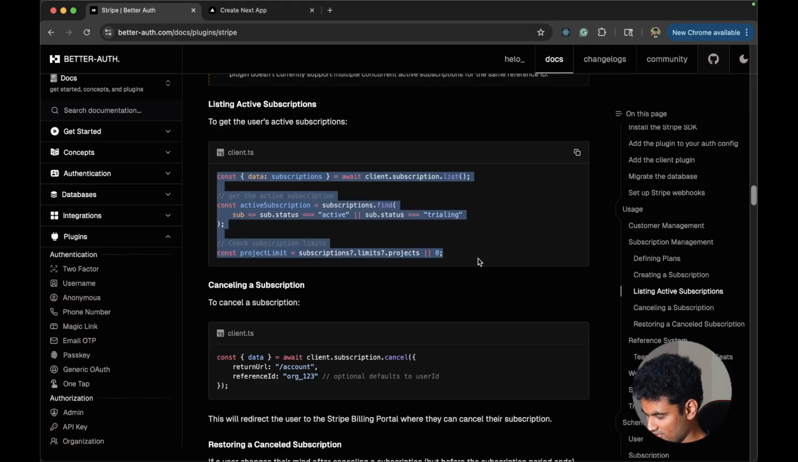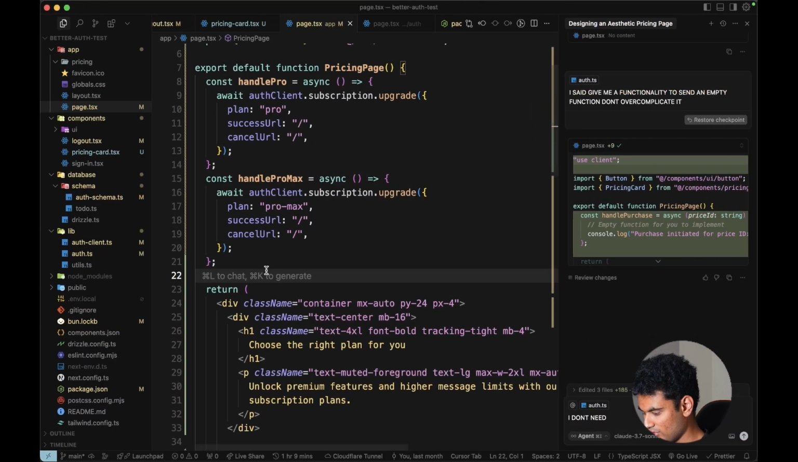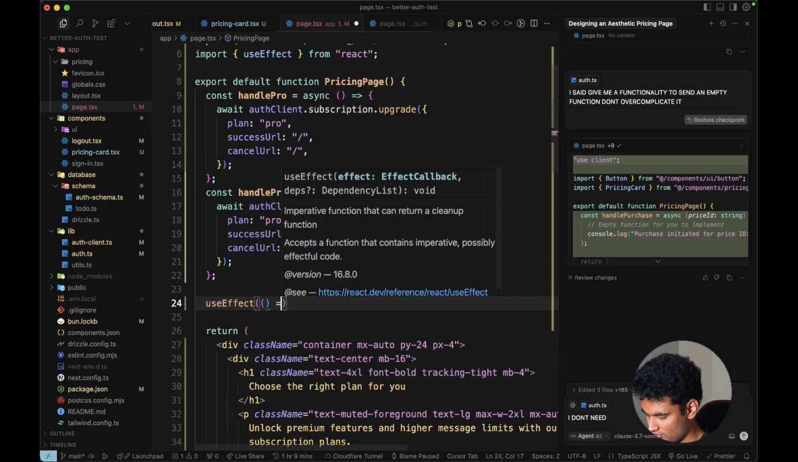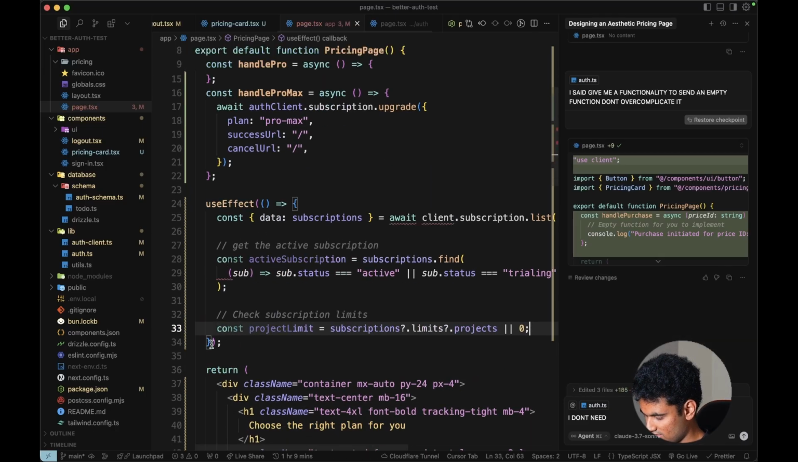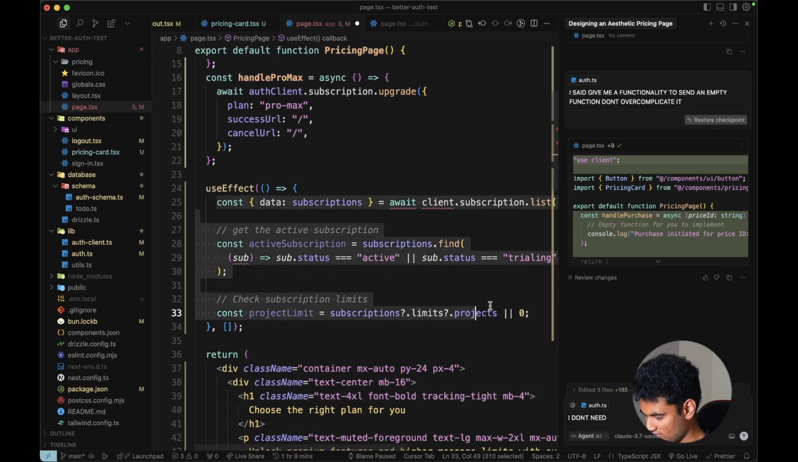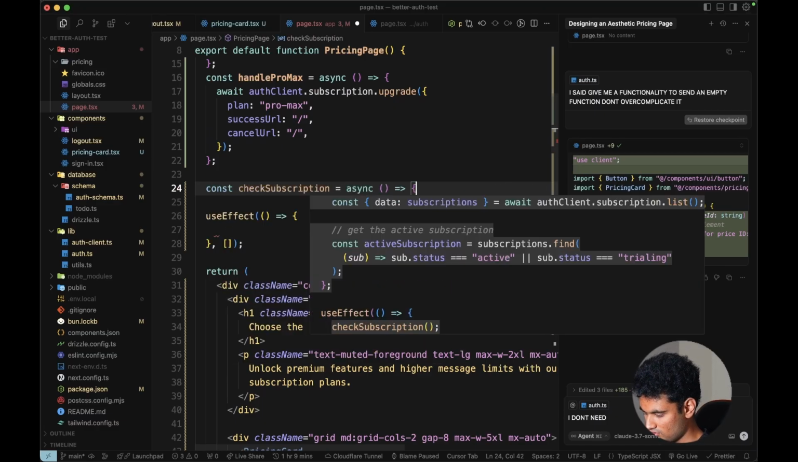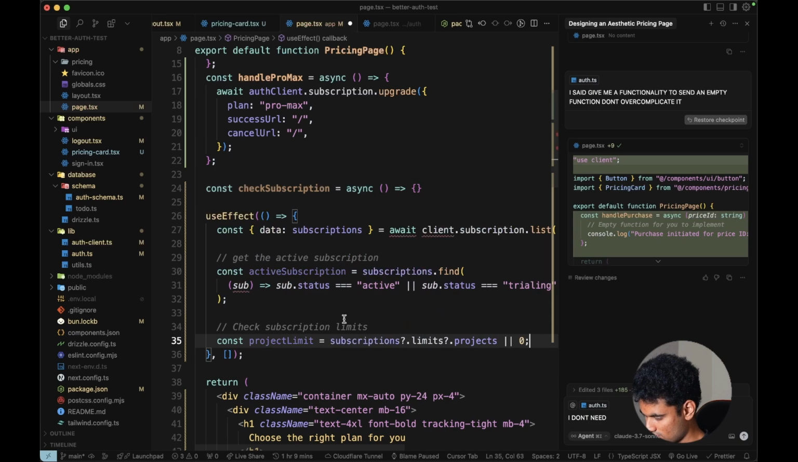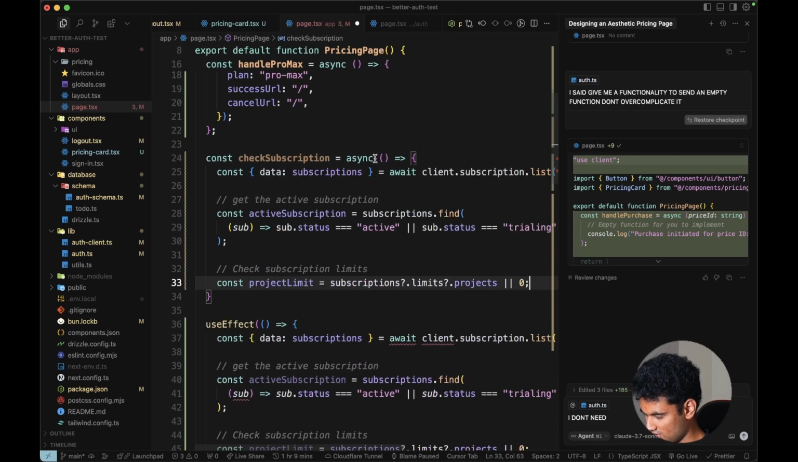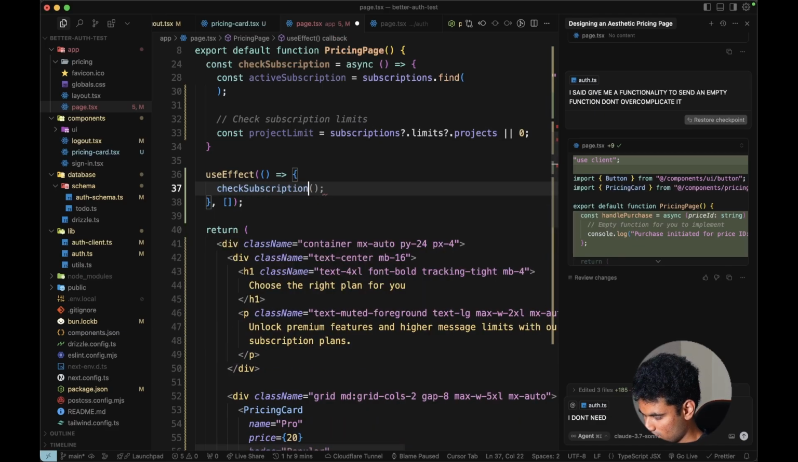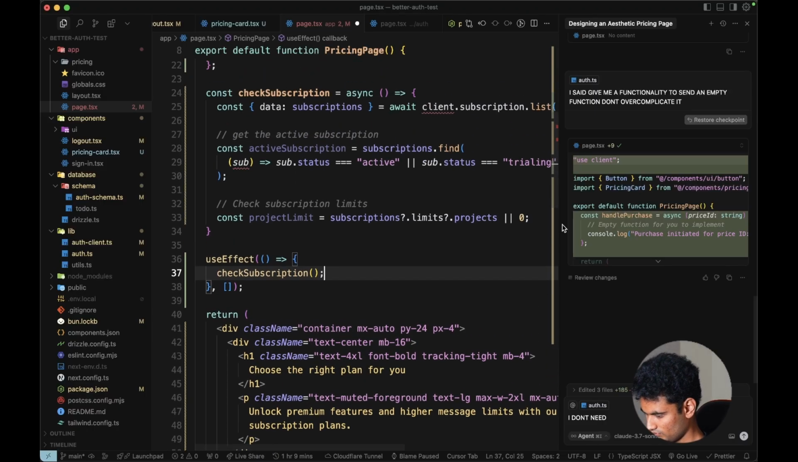Oh, so they have this handy method, so we can simply do something like this in a use effect. I don't recommend using a use effect, but it's fine for this tutorial itself. I can simply paste this. Actually, you know what, I can create a function called check subscriptions. Oops, I need to paste this here, and this should be check subscription. And now we also need to, this should be auth client.